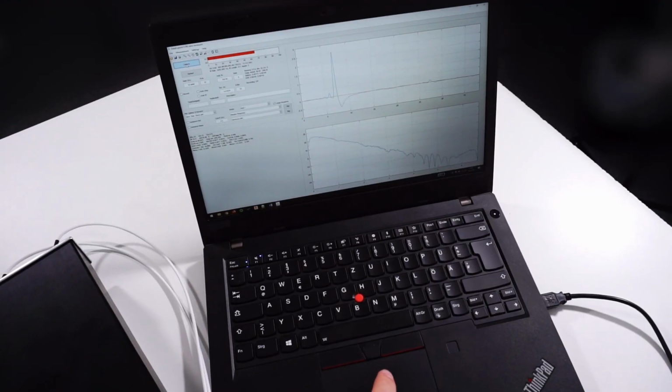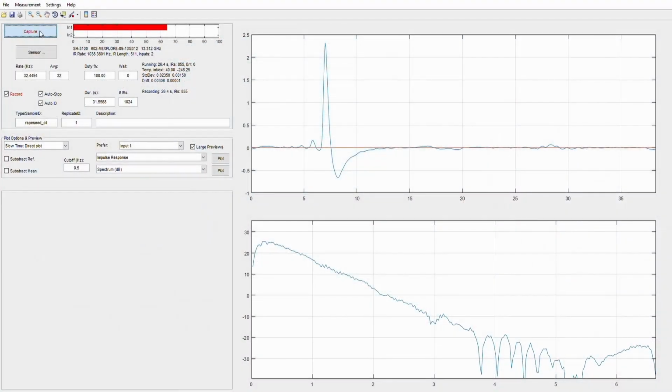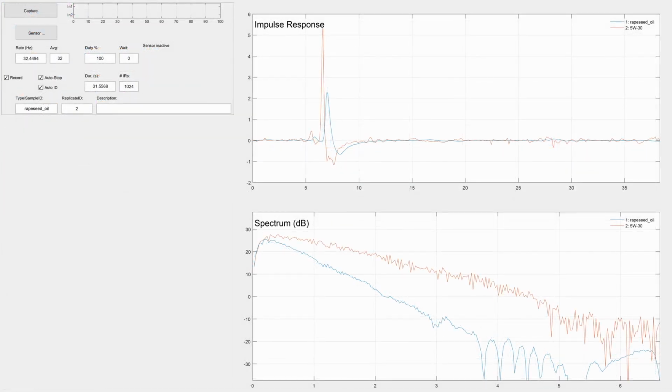With the help of our software, we can track the measurements in real time. The frequency impedance spectrum is shown here. As you can see here, we can already see clear differences between the measurements after the first run.